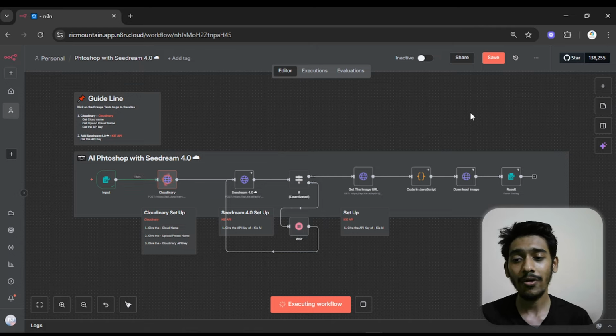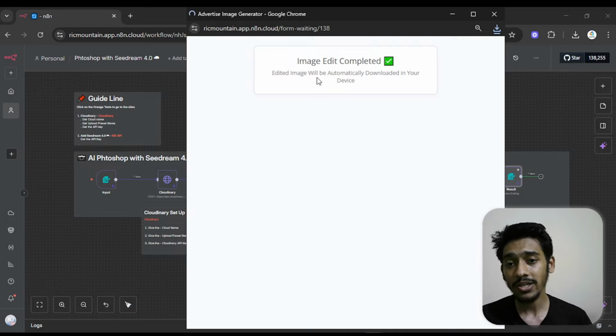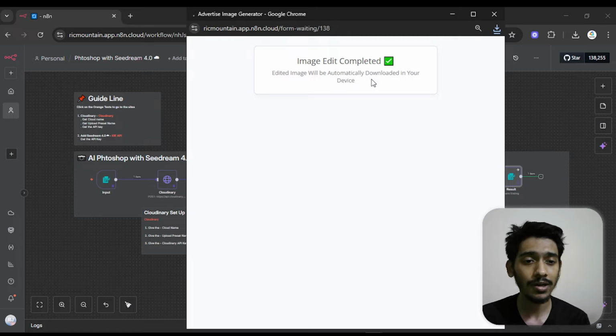Okay, so you can see our AI system started to work, and soon we'll get the image. And you can see the image generation has been completed. It says that the image edit has been completed, and the image will be automatically downloaded to your device. So yeah, let's wait a little bit, and it will ask us to download that to our device very soon, and also a download section pops up.